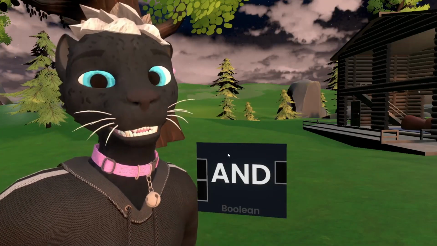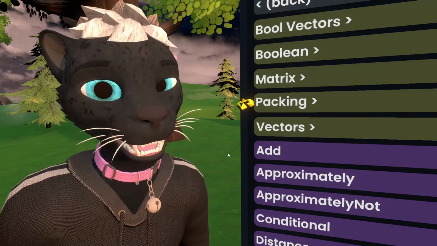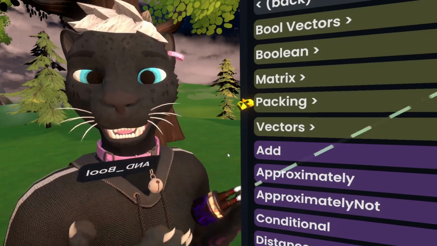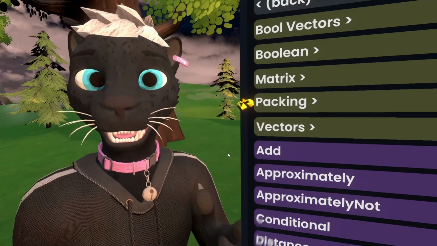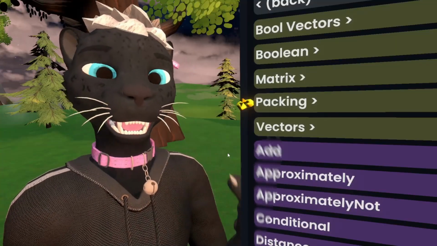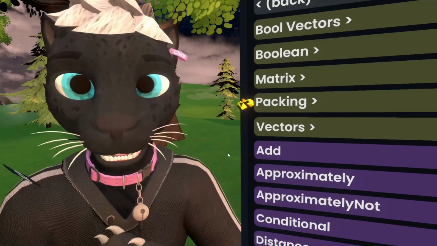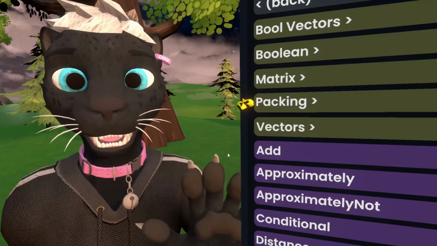That's under operators, Boolean. We'll brush past this next one, but also you will find packing inside of operators. That's how you take a float, which is 3 values, a float 3 for like position. You unpack that into 3 different values, change a value, and then repack it. Sometimes you'll have to do that, maybe not all of the time. Packing is where that is found.